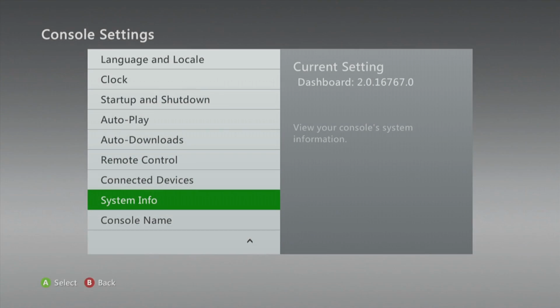What is up YouTube, XeXSolutions here, and today I have a JTAG tutorial for you guys, and this is on how to update to the latest dashboard kernel.